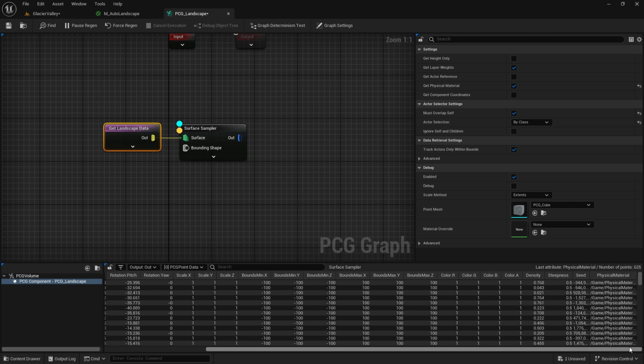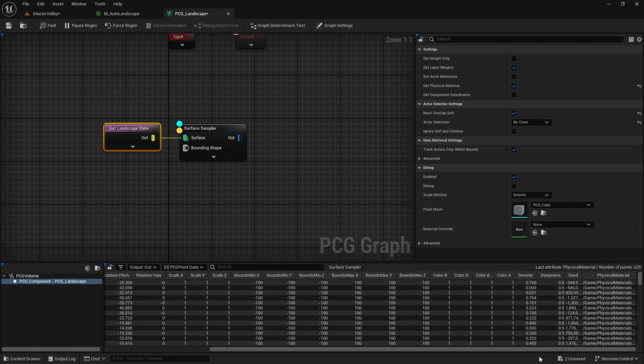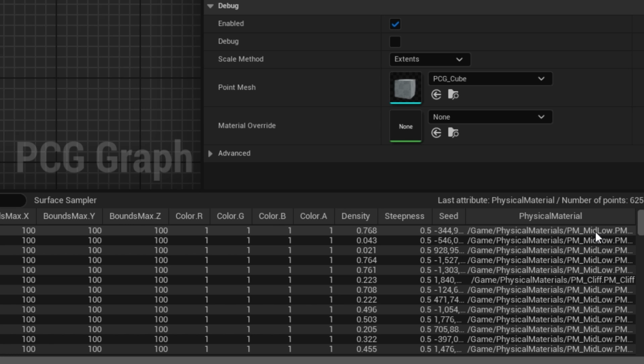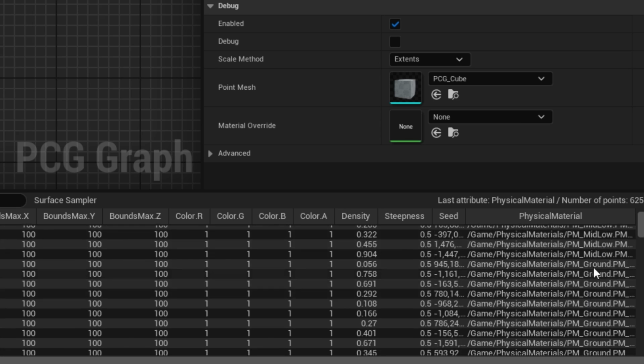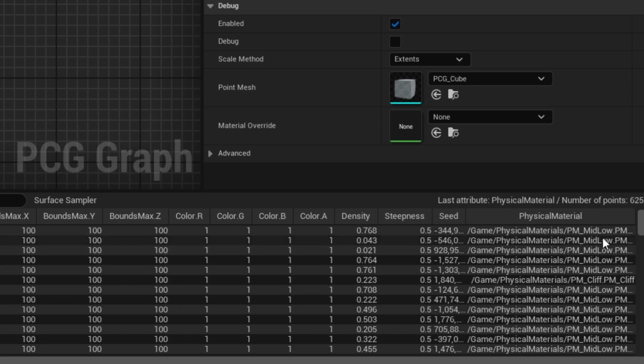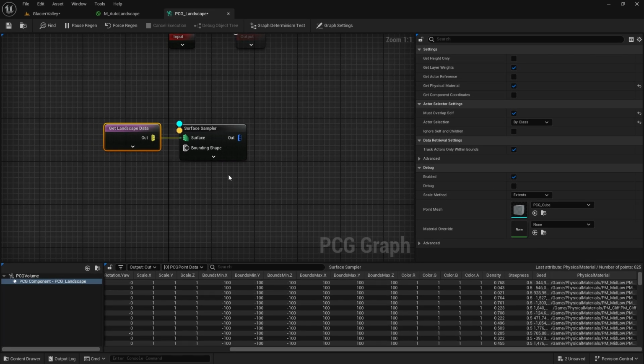I'm on a low resolution here at the moment, so I might have to just drag it out a bit. But you can see that most of these points are mid-low. You can see there's a cliff one here, and if I drag down, there's some ground ones as well. So we're definitely getting a mixture of points, and we're getting the physical materials. Now, we want to generate our grass on the mid-low layer. So what we need to add now is a filter that filters out the mid-low physical material.